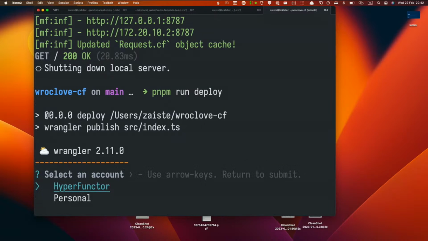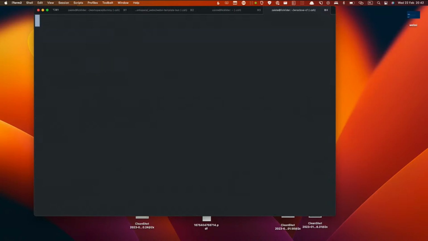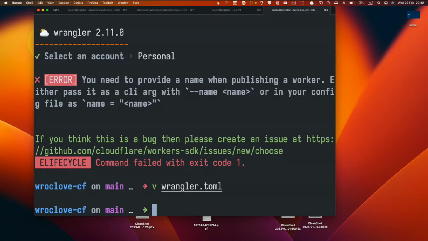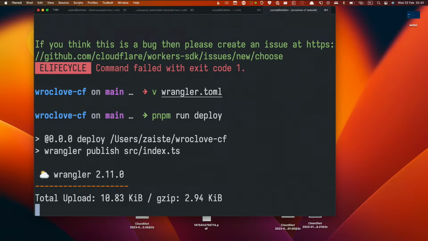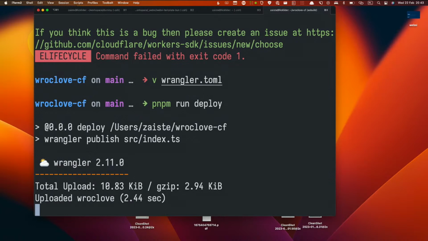On my personal account. Doesn't work, I know why. Let me just fix the name, deploy it, upload it, and I think we have it.